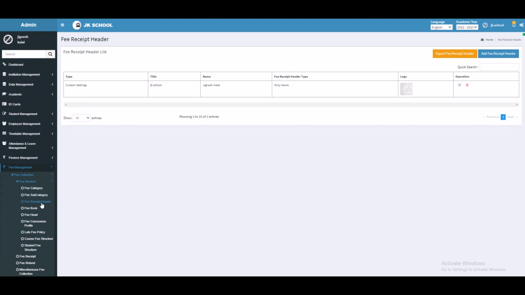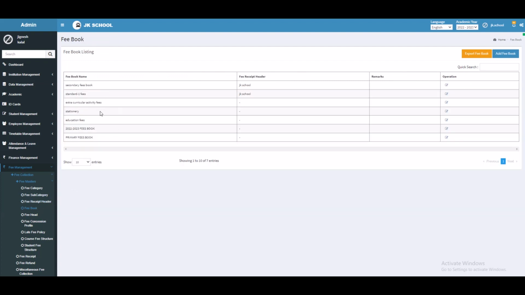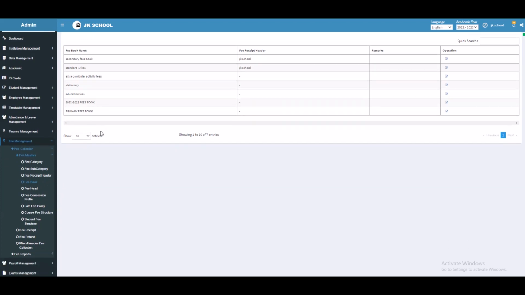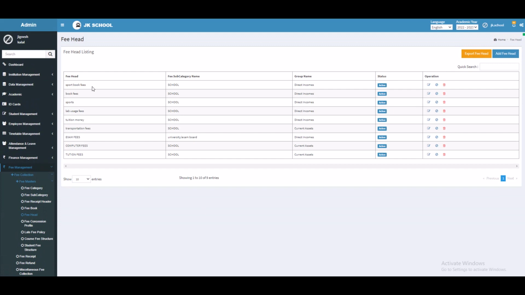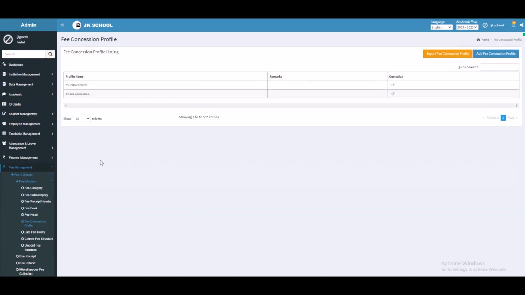You can add multiple fee receipt headers for different fee head names. Maintain multiple fee books for different categories like stationery, tuition, library, transportation, etc. You can add different fee head names under which the fee will be collected. You can create fee concession profiles where you can specify the percentage of concessions to be given to students.